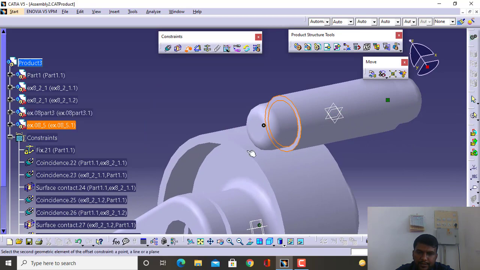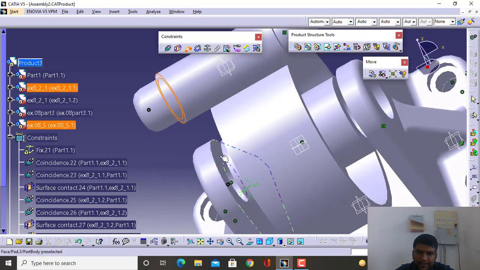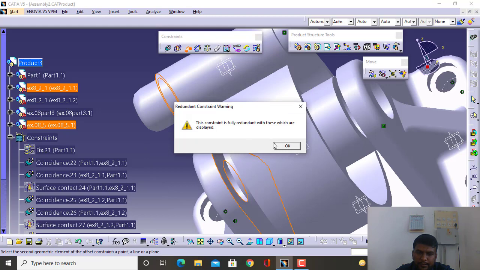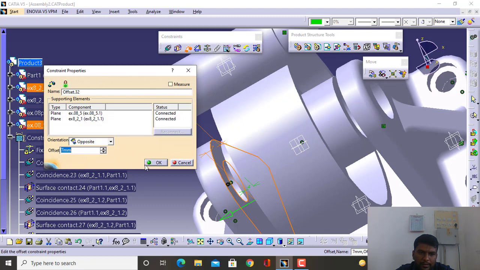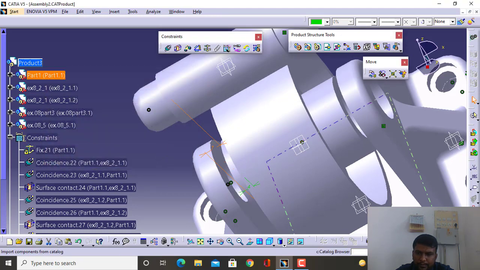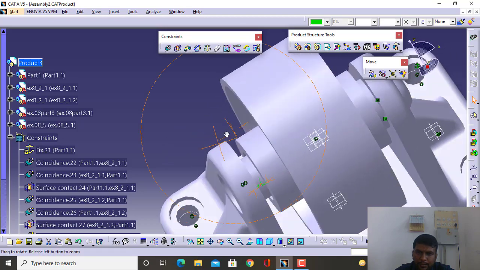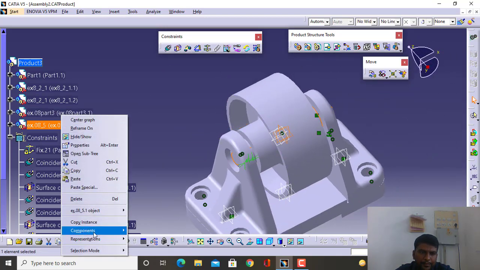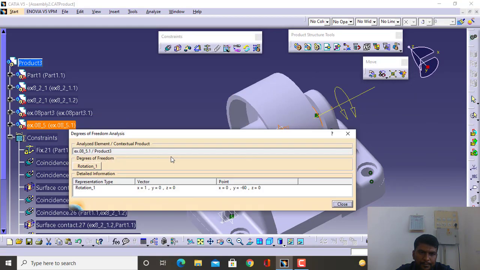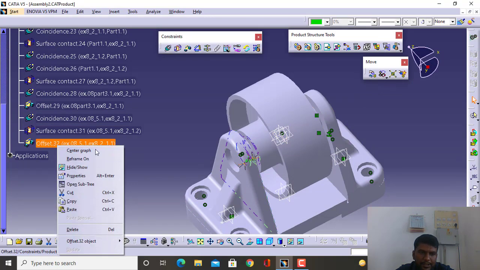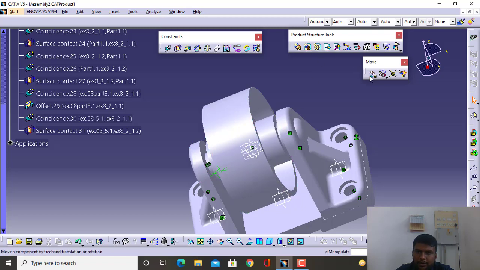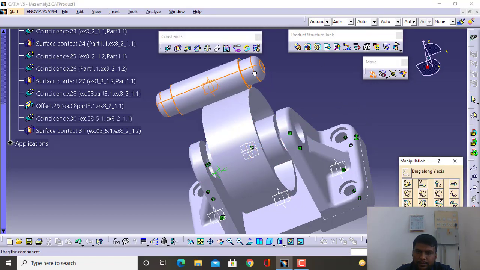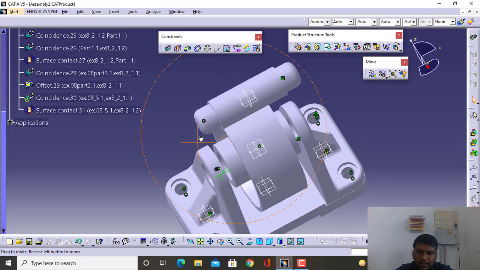Select this surface and select this surface. Okay, so we cannot apply. Now we can check the degree of freedom here. Still there is a rotation. Delete this constraint. Here you can delete this constraint, right? Again you can move the part and you can apply the required constraint.